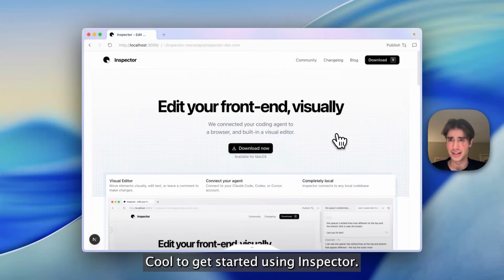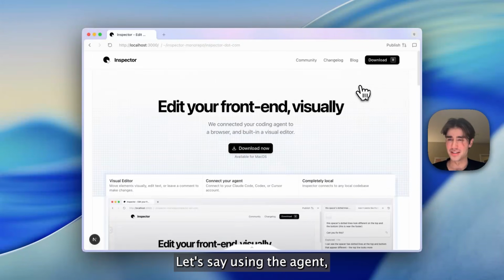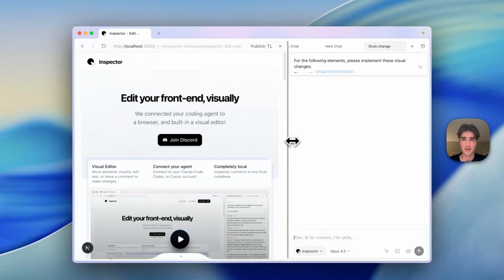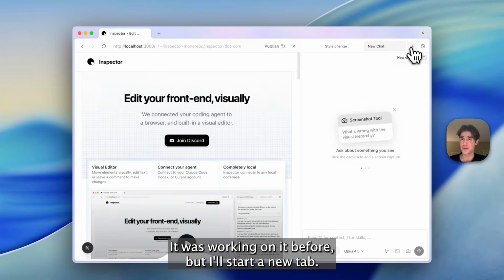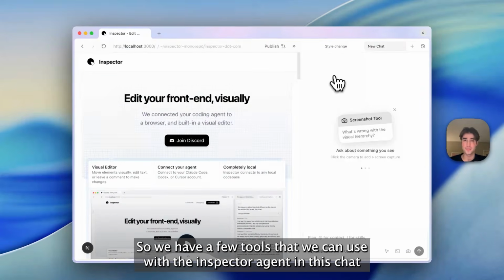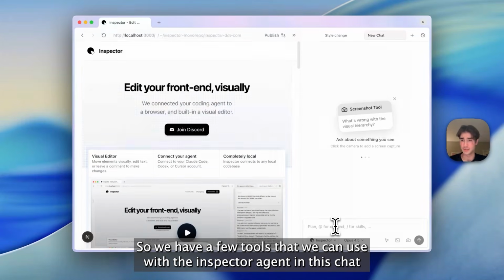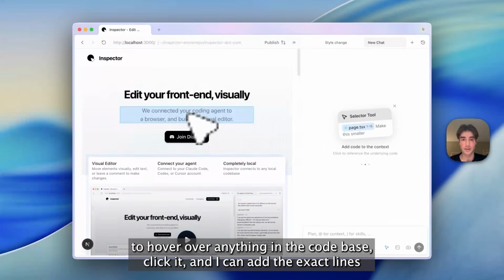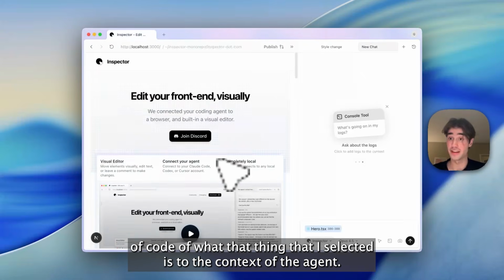Cool. To get started using Inspector, let's say using the agent, all I'd have to do is go to this chat panel here and expand the chat window. And here, I was working on it before, but I'll start a new tab. So we have a few tools that we can use with the Inspector agent in this chat window, like the selector tool, which allows me to hover over anything in the code base, click it, and I can add the exact lines of code of what that thing that I selected is to the context of the agent.